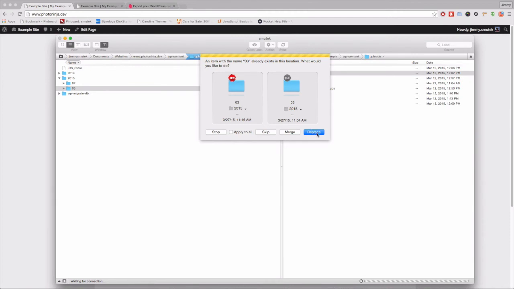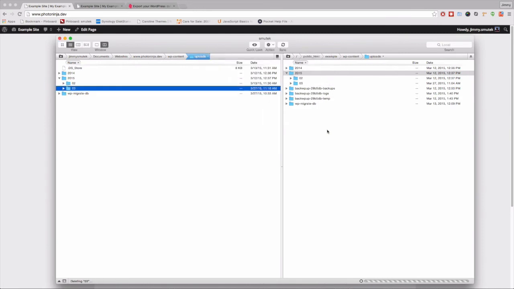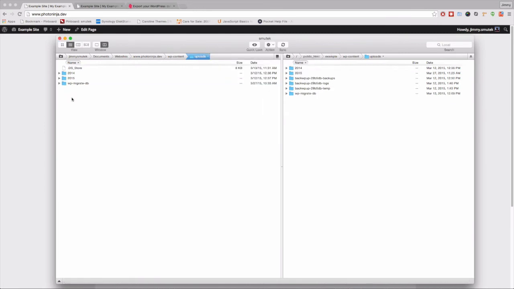So I'm going to go ahead and click replace, and I'll cut the video and fast forward to when I've finished uploading everything. Okay, so I have everything synced up. Again, we're just making sure that the contents of our uploads folder matches the contents of the uploads folder on the live site. So it's a fairly simple thing to do, and we're making sure that we have all the plugins on the live site that we also have on the local site. So we're making sure that stuff matches up.